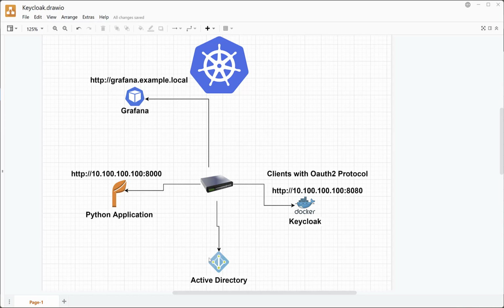As before, we have Active Directory with tons of users. At the same time, between Active Directory, Keycloak and Grafana, which works inside of Kubernetes, we already have integration and communication with the network, and there's no issue with the communication. I want to show the config map of Grafana, which I did before.